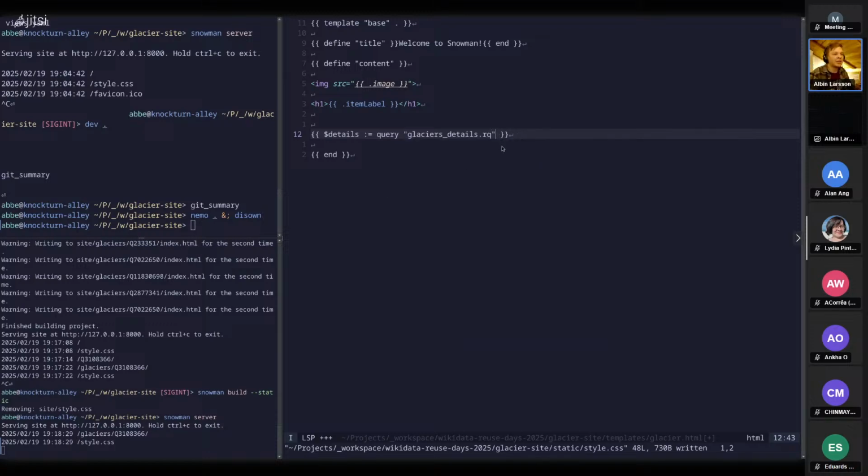And we want to pass something to fill in that spot. It actually knows what we want to do. So we want to query glacier details.rq with our QID, so that the wing section we saw will be replaced with whatever we put here. But this will just return one row for us. So we actually want to say, I only want the first row. So we say index to get an index of all the rows, and then we say I want the first one by saying 0.